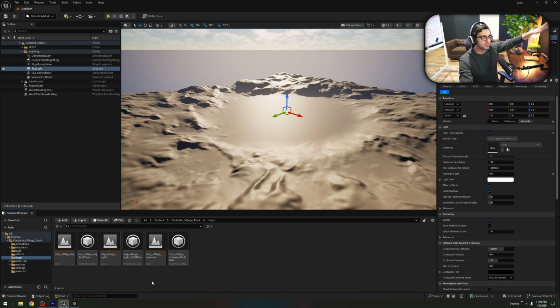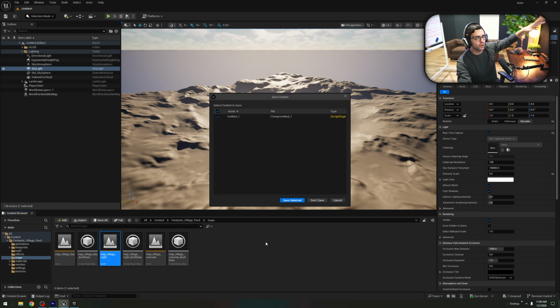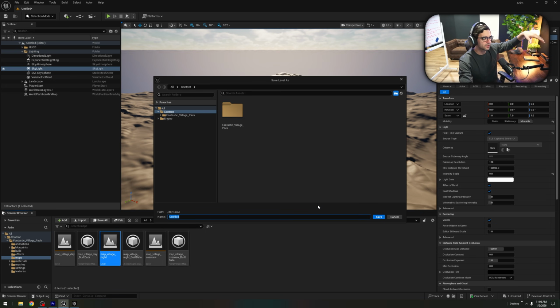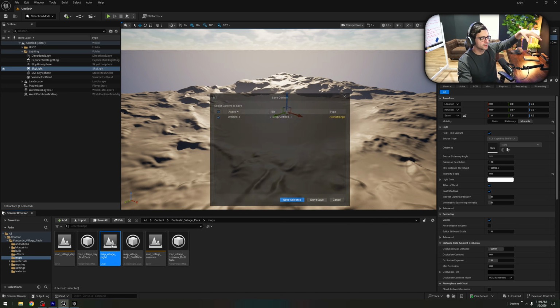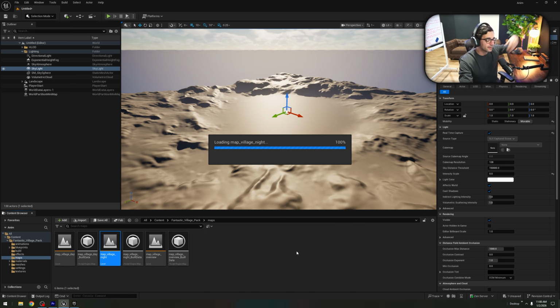So what I'm actually going to do is use Map Village Night, which I could tell you right now is just a save. I'm not sure why it wants me to save, but we'll click save, sure. Okay, maybe we won't save. Let's just double click and not save. What happens then? All right.